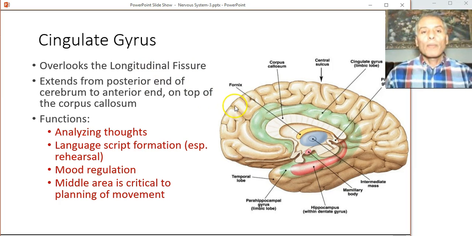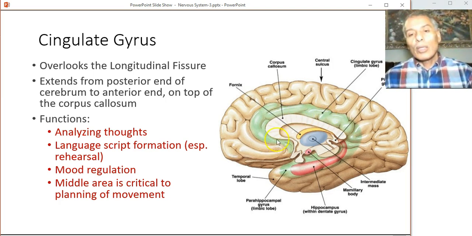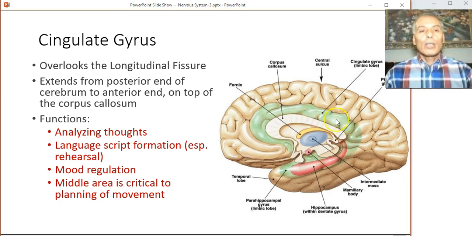Begin with the cingulate gyrus. We'll take the areas that are hidden first, because they tend to be neglected, and when you ask people to identify or to state the areas of the cortex, they just only name the 4 lobes and that's it. But we begin with the ones that are hidden first. So the cingulate gyrus is buried inside the longitudinal fissure between the 2 hemispheres, and it extends from the posterior end of the cerebrum to the anterior end, like that. And it lies on top of the corpus callosum.